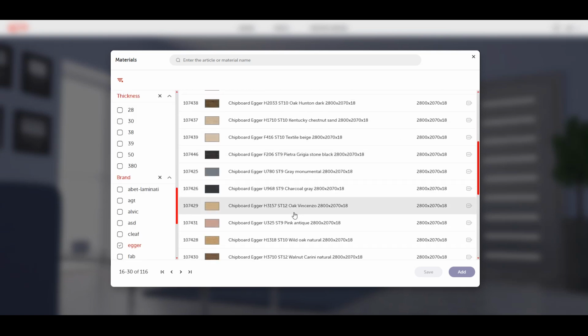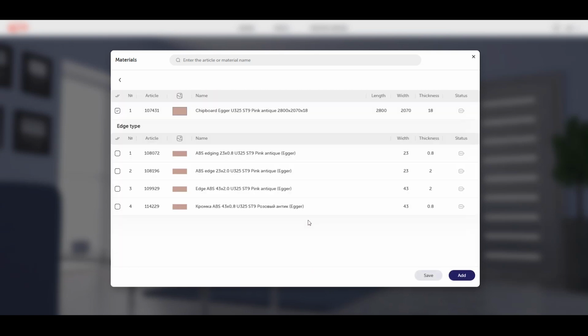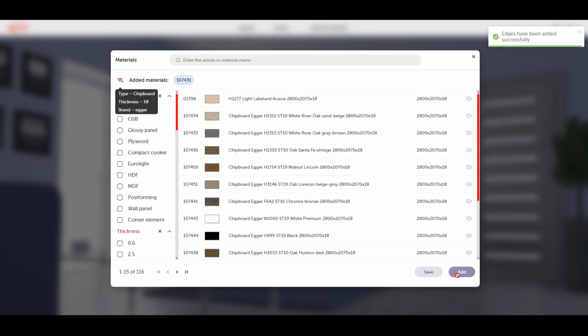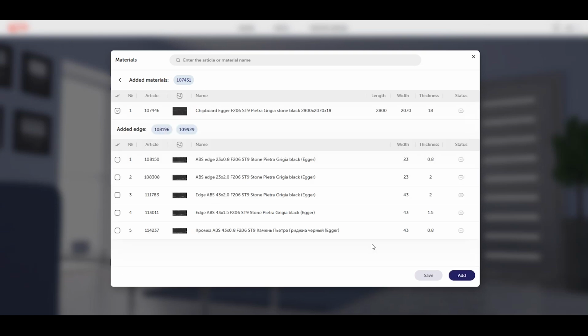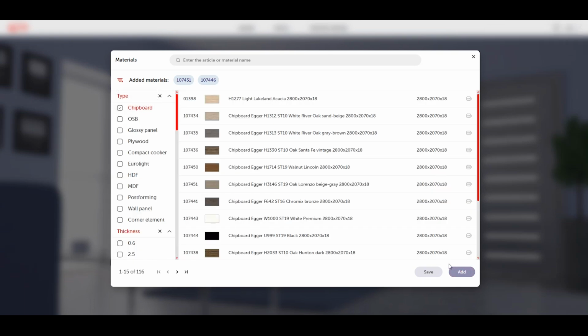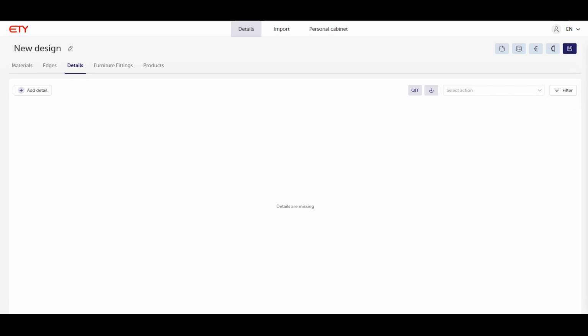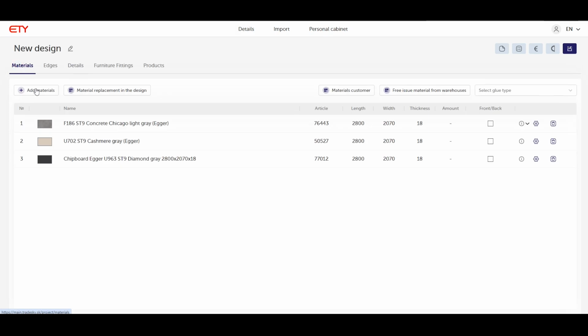filters. After selecting a material, you will be prompted to choose edge type from a list of options most suitable for the chosen material. By clicking Add, you return to the Search and Add Materials window and can continue adding the next material or edge band. This way you can add several materials at once without closing the window. After selecting materials, we go to the Details tab. To view the list of added panel materials, switch to the Materials tab.